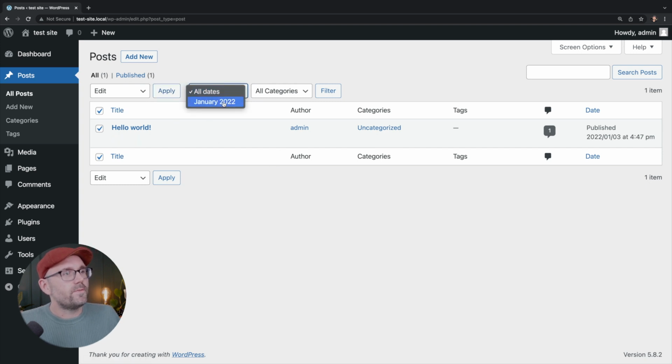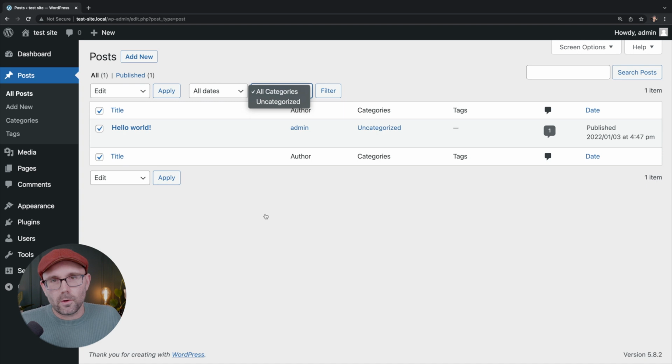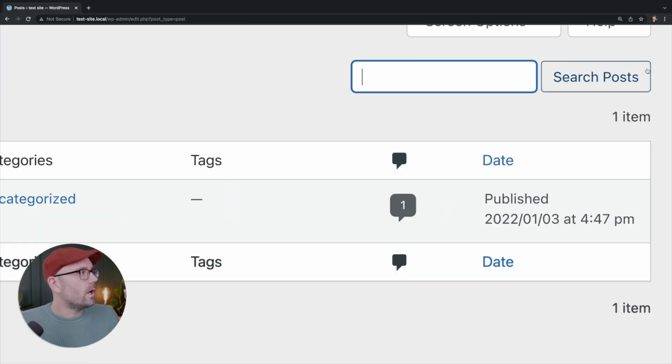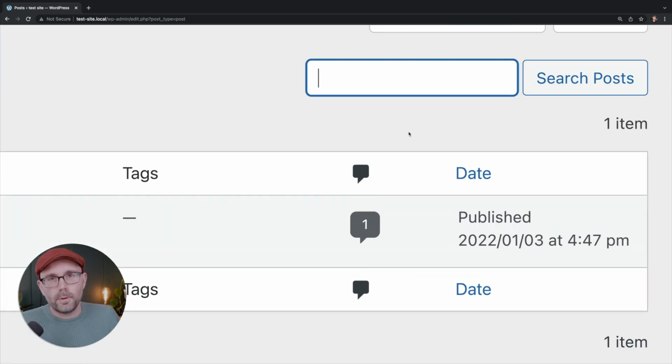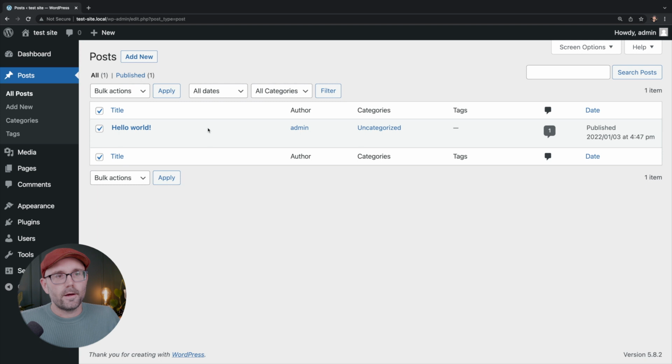And then you can also filter by date and filter by category as well, if those are things that you use. And then you also have searching for posts there too. So if you have thousands of posts, that'll be an easy way that you can search for your posts in the back end. All right.